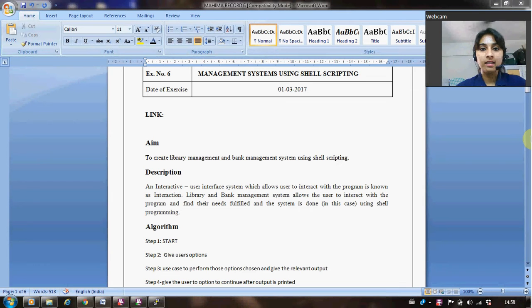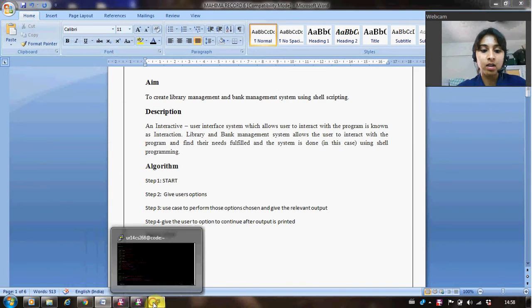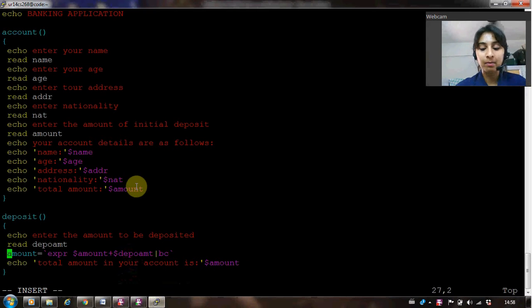This is Unix and Linux lab exercise number 6. In this exercise we are going to see management systems using shell scripting. So here we are going to see two applications, that is library management and bank management system. So let's see how the code actually looks like for both of them.